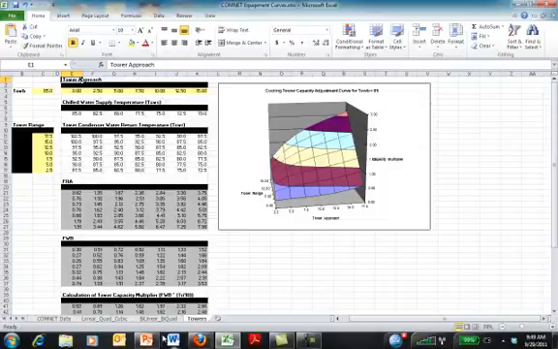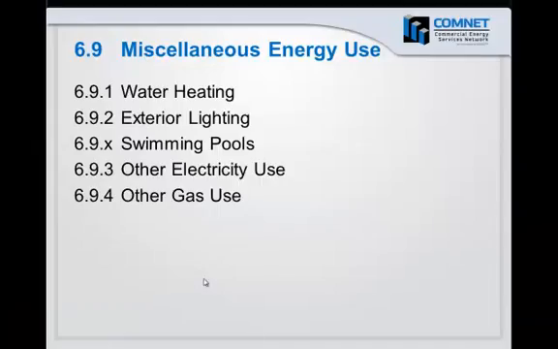All right, well, let's move on to the next part of the presentation. There's a number of components of miscellaneous energy use that are addressed in COMNET.